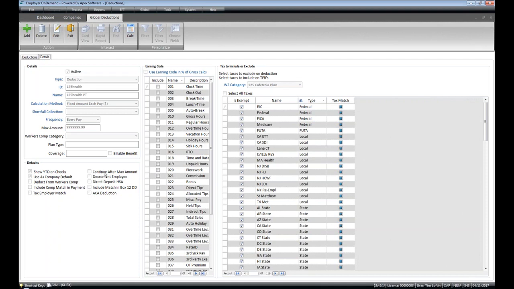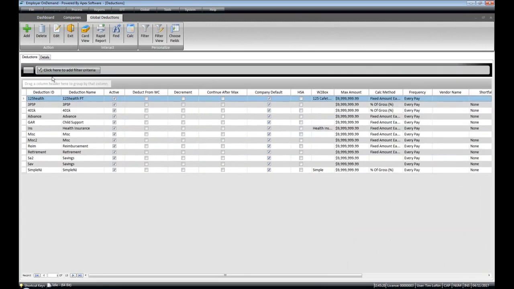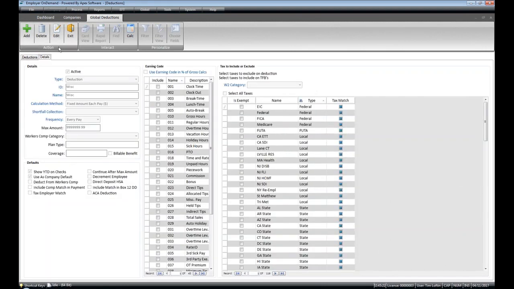You can have a deduction continue after the max amount. Decrement means, so let me choose a miscellaneous deduction because it makes more sense to explain it that way. So a max amount is an annual amount. So let's say I put in $1,500 on this miscellaneous deduction.